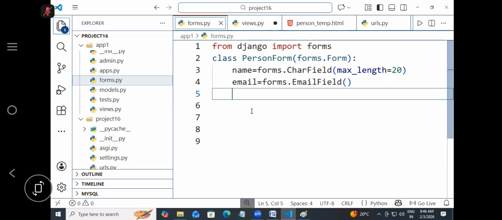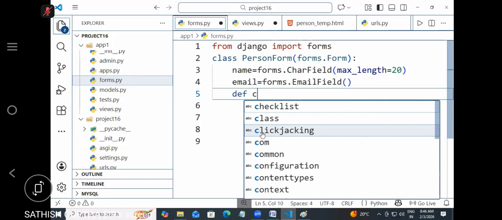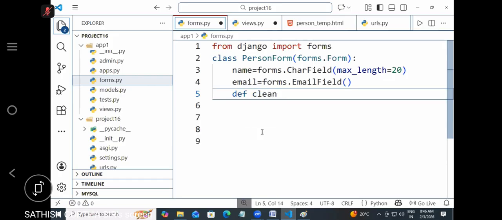Then how can you write validation methods? How do you define a validation method? Every validation method follows some rules. It is an instance method, and this method is prefixed with what here? Clean. This method is prefixed with clean, and underscore followed by which name?